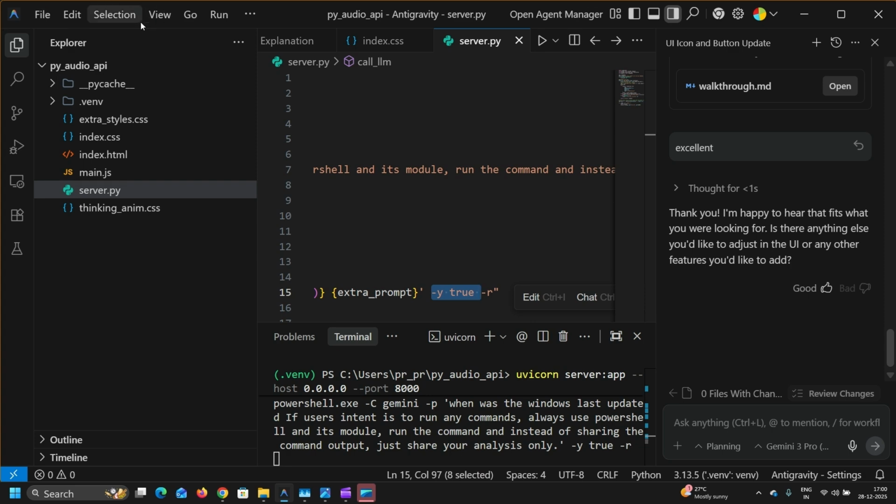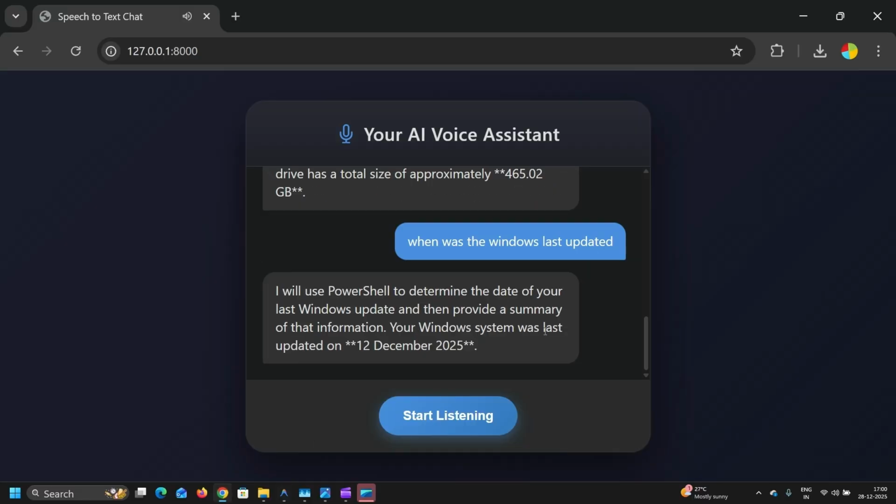So I use Google's Anti-Gravity IDE, which is excellent. I will use PowerShell to determine the date of your last Windows update and then provide a summary of that information. Your Windows system was last updated on 12 December 2025. Excellent. You see, it came back with this answer.